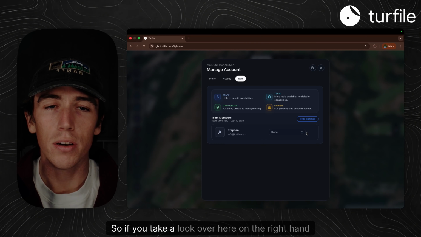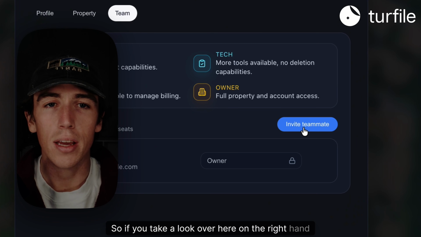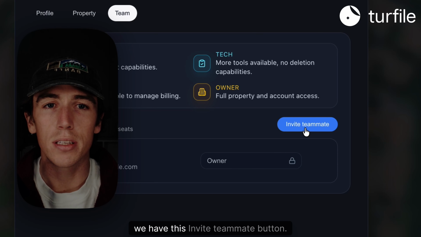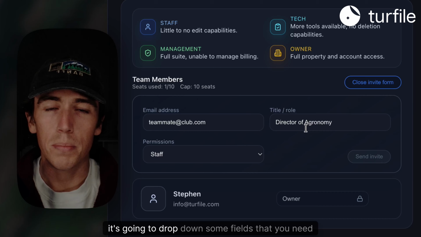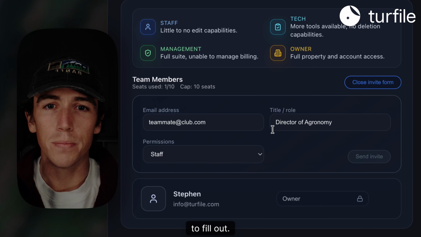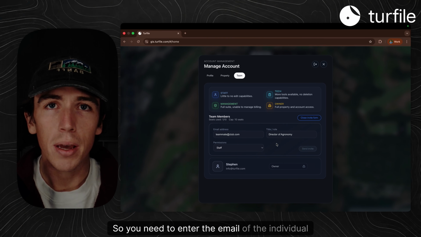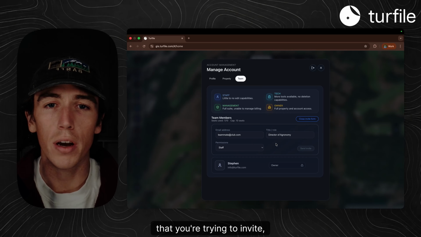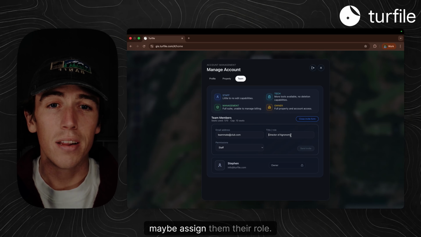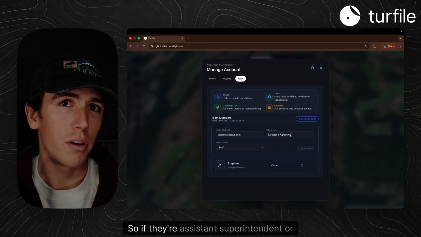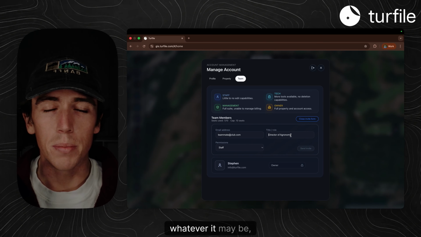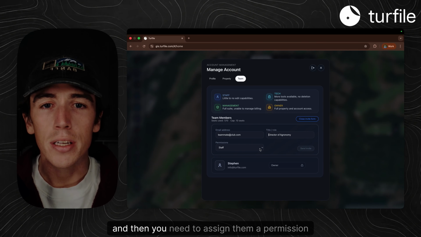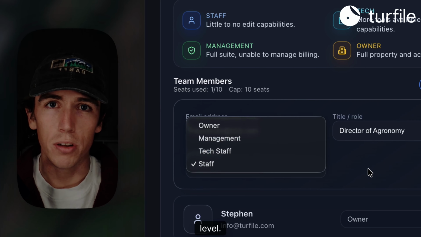Now, this is the exact location where you're going to be able to invite people into your workspace. If you take a look over here on the right-hand side, we have this invite teammate button. If you give that a click, it's going to drop down some fields that you need to fill out. You need to enter the email of the individual that you're trying to invite, maybe assign them their role, if they're assistant superintendent or irrigation tech, whatever it may be. And then you need to assign them a permission level.